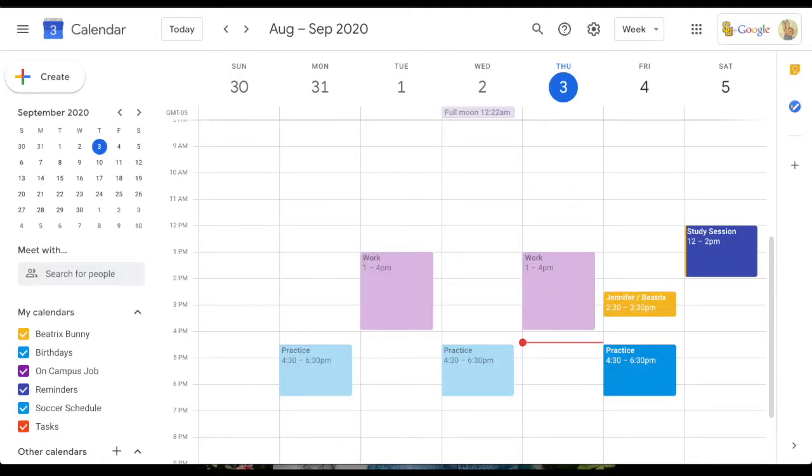Hello, this video will show you how to use Google Tasks in Google Calendar. Once in Google Calendar, if you go to the right-hand side, you'll notice a small blue icon, what looks like a pencil and a little dot. Go ahead and select that icon.